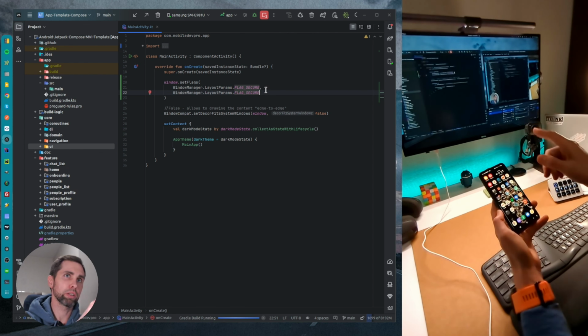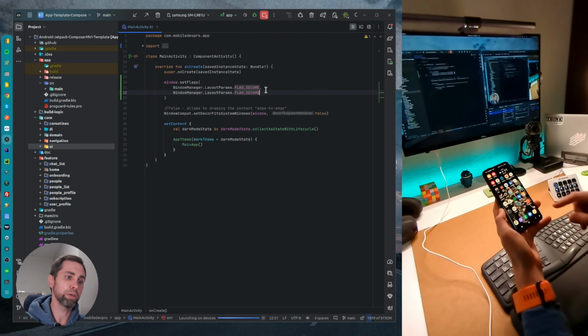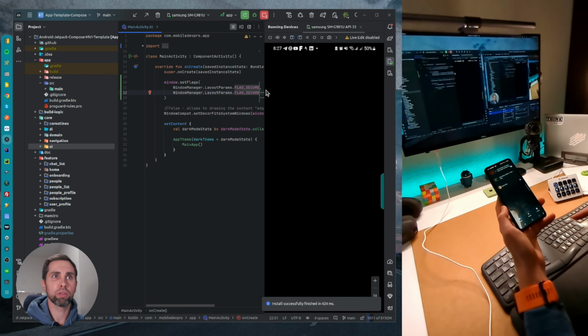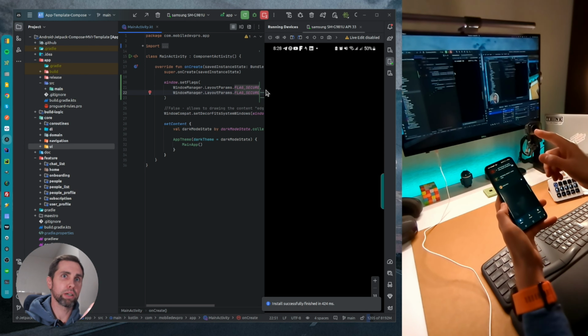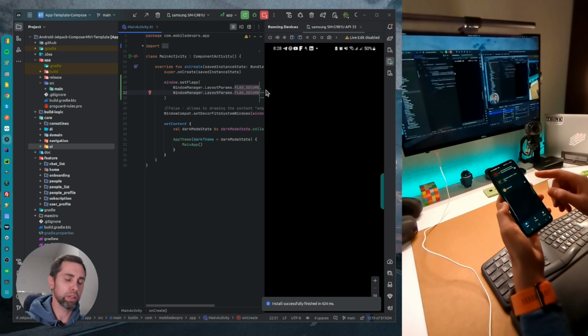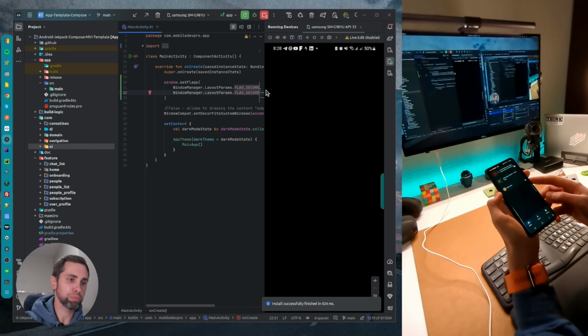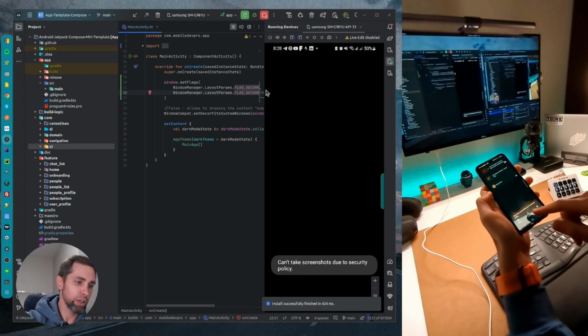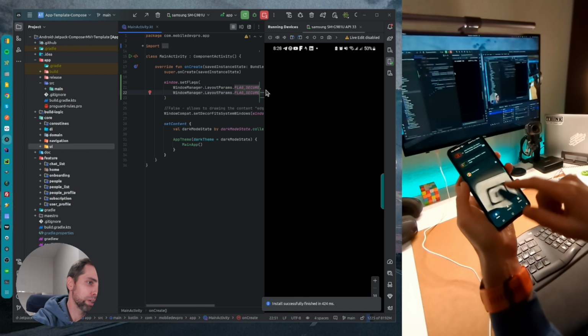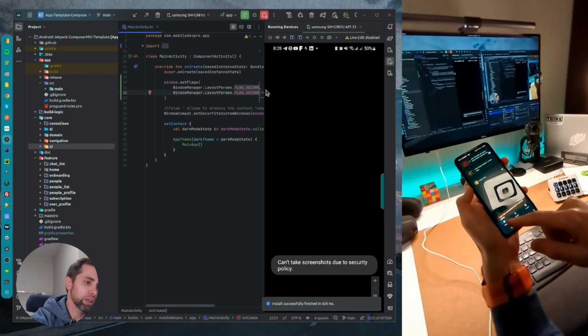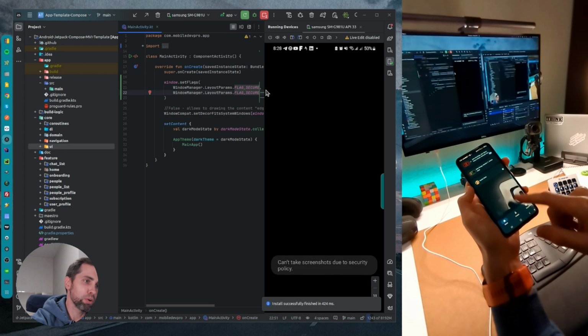My device is connected via Wi-Fi ADB. By the way, the screen is also not showing up via ADB. Let's take a screenshot, and you could see a message: cannot take screenshot due to security policy.